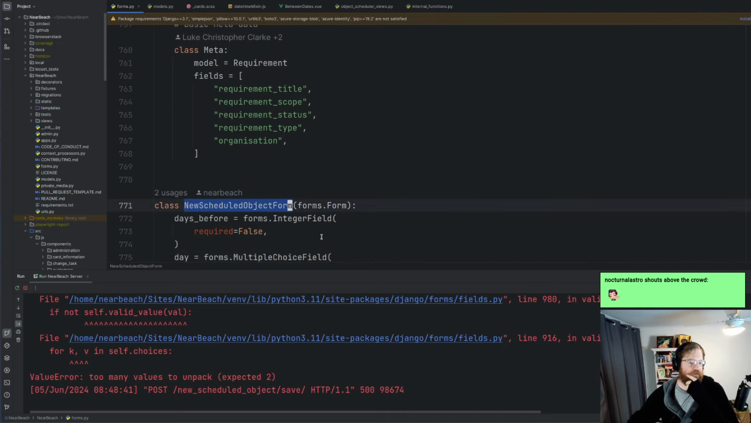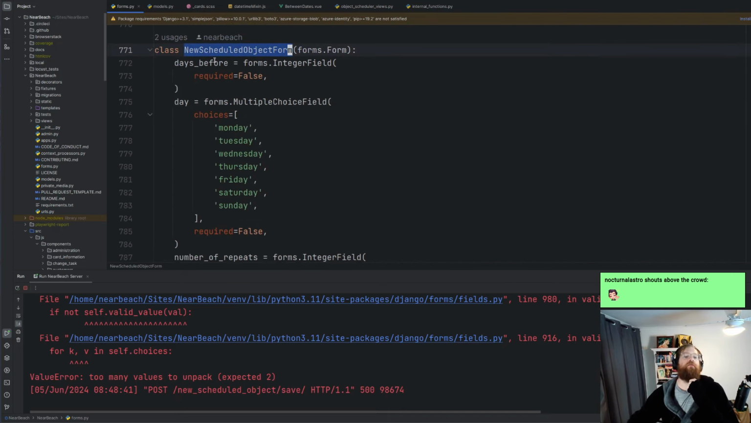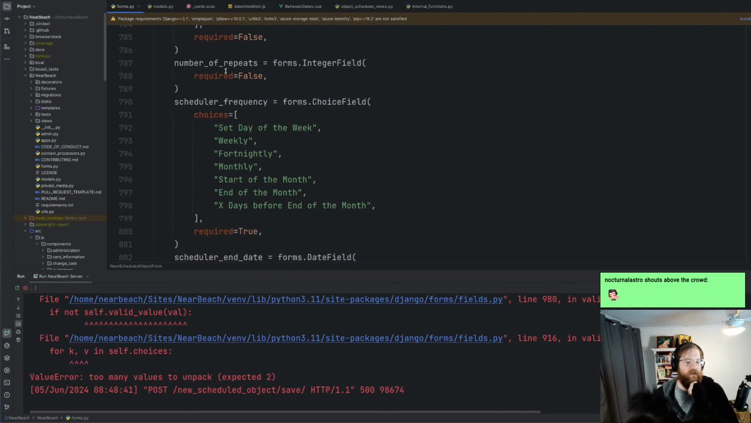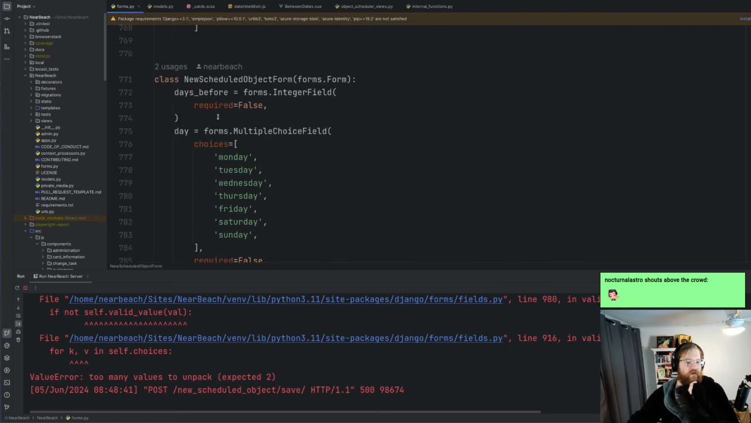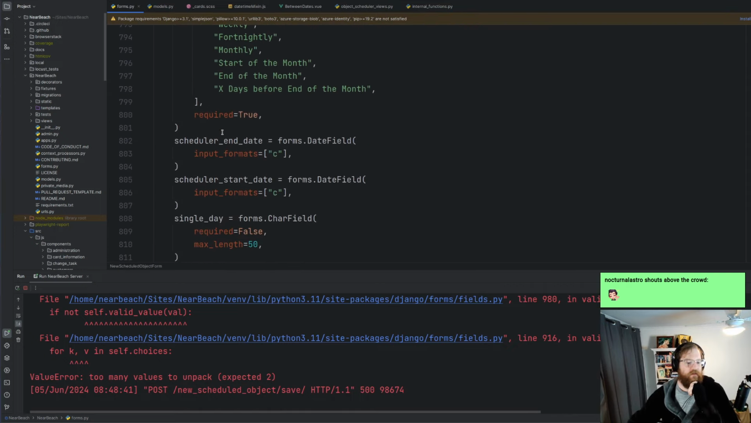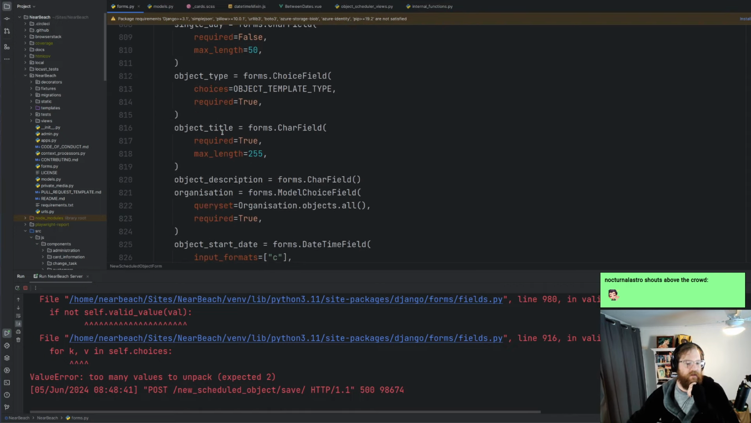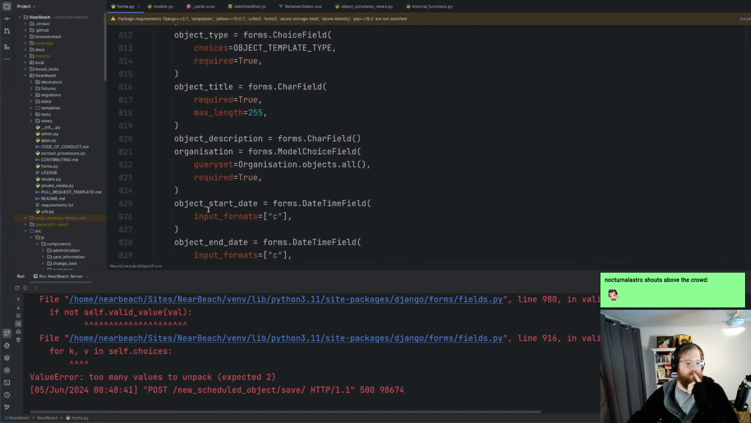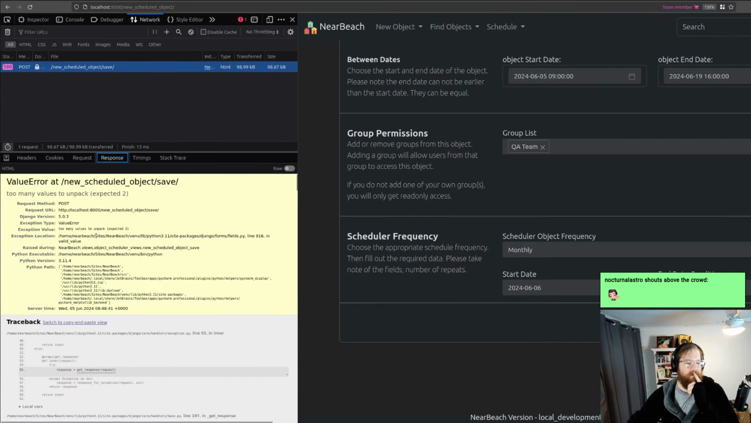So this is the new scheduled object form. We've got days before, day, number of repeats, schedule frequency. Oh, we need object end date, don't we? So we've got object end date, yep. Object start date, group list, UID. Why can't I right click?